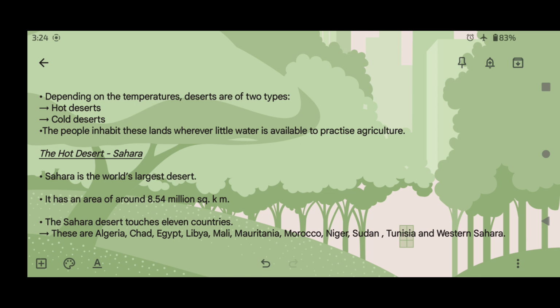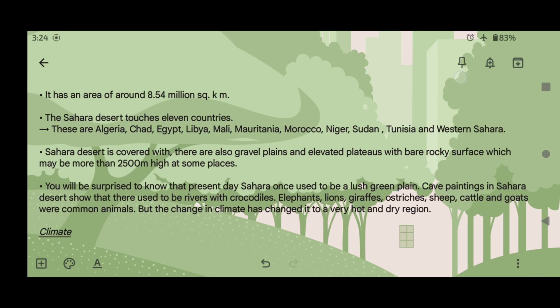The hot desert, Sahara. Sahara is the world's largest desert. It has an area of around 8.54 million square kilometers. The Sahara Desert touches 11 countries. These are Algeria, Chad, Egypt, Libya, Mali, Mauritania, Morocco, Niger, Sudan, Tunisia, and Western Sahara.